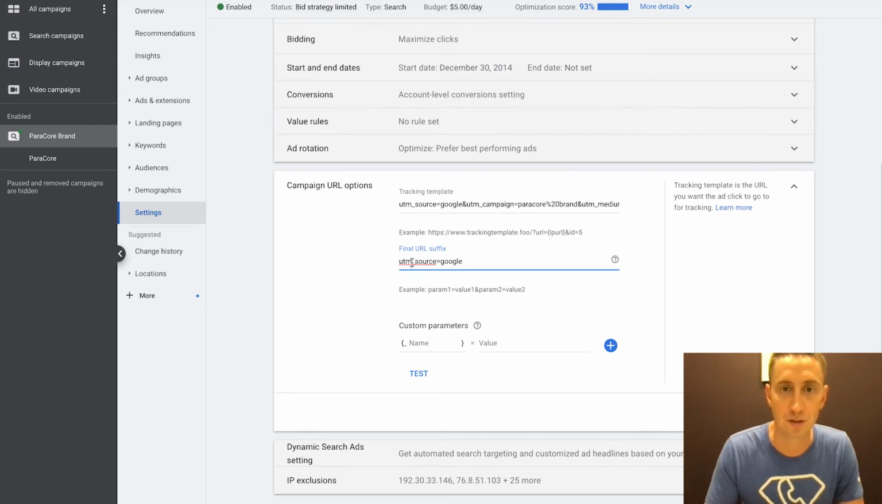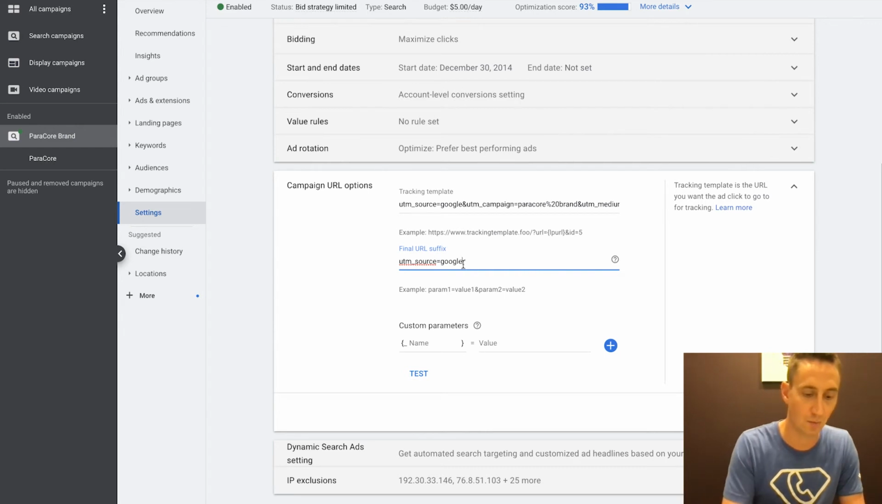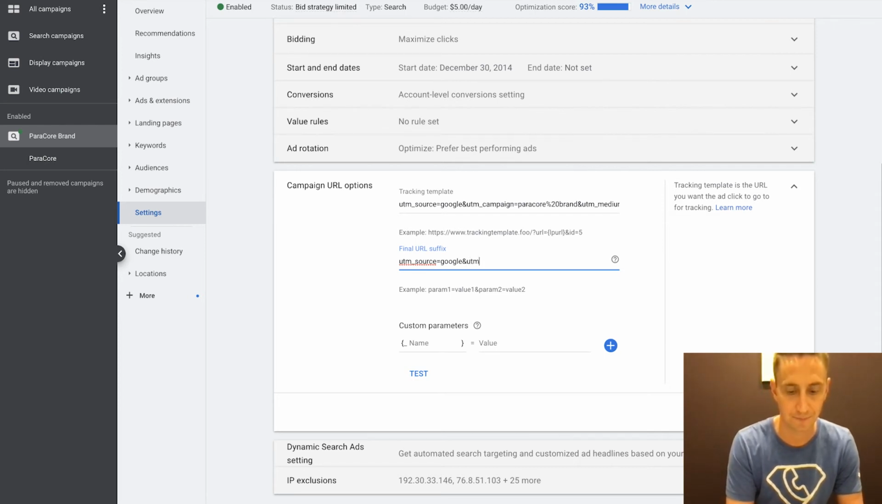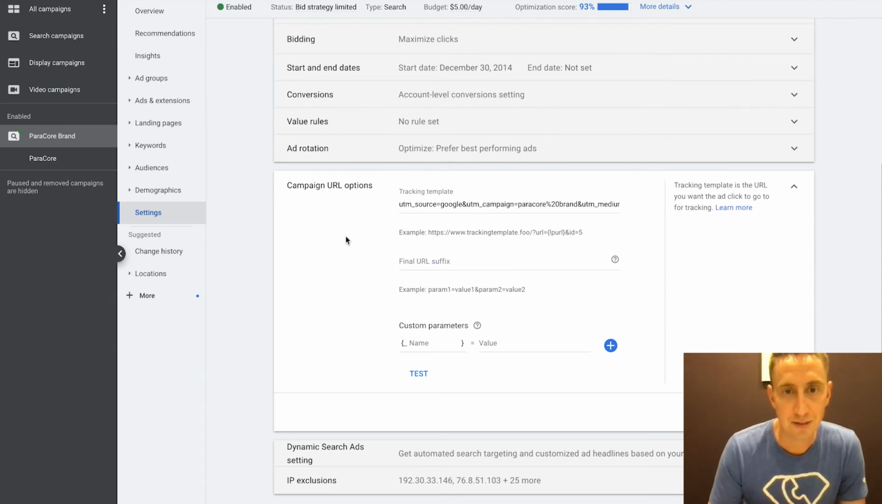But what you're going to want to do is put in the parameter equals this, and then always put an and sign in between. That's the delineator that breaks up the two. So then you can do UTM campaign equals, paracore or whatever. All right, so those are the UTM tracking options. We're not going to go over custom parameters right now.